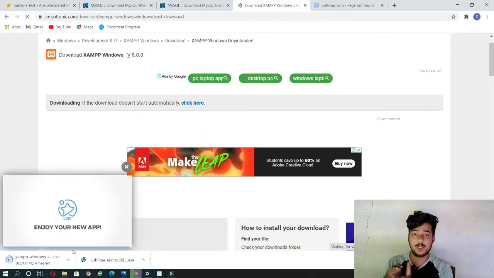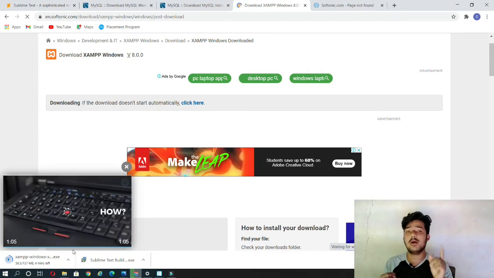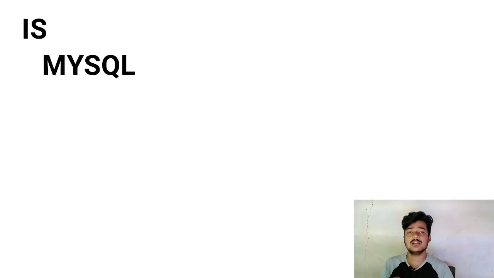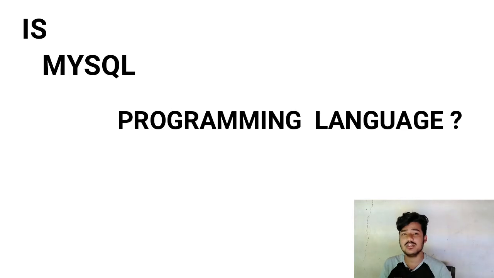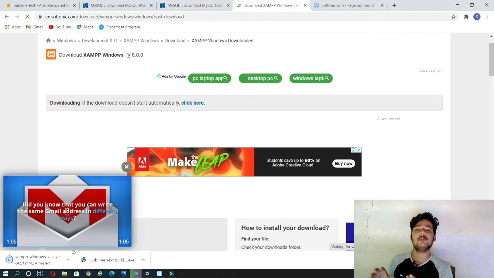And now we understood PHP and SQL. Now it's time for MySQL. The first and the biggest question is: is MySQL a programming language? About 50% of the people who know MySQL, who learned or who just heard about MySQL, will definitely think that it is a programming language. But surprisingly, it is not a programming language.